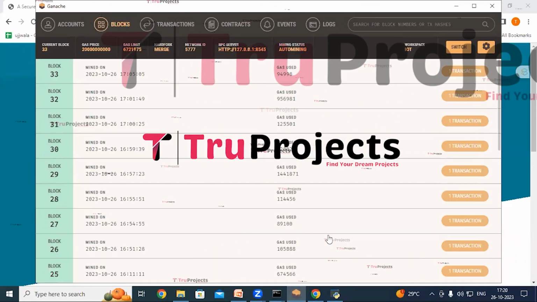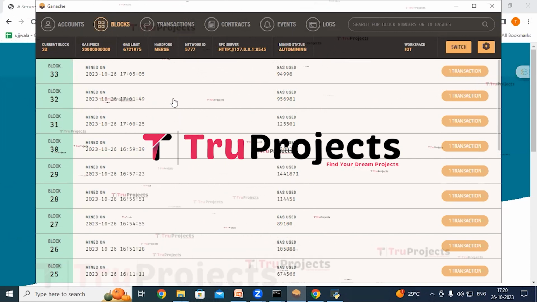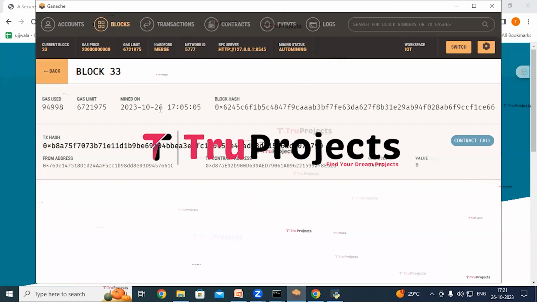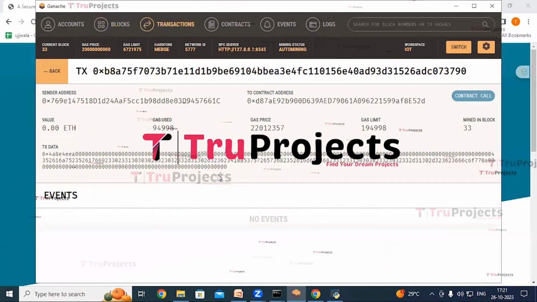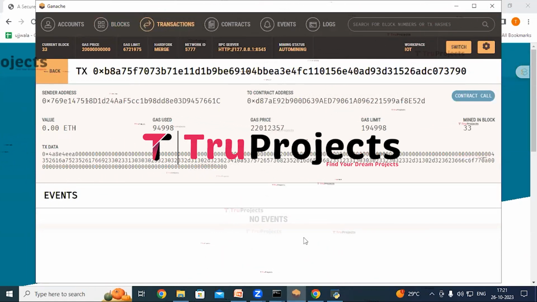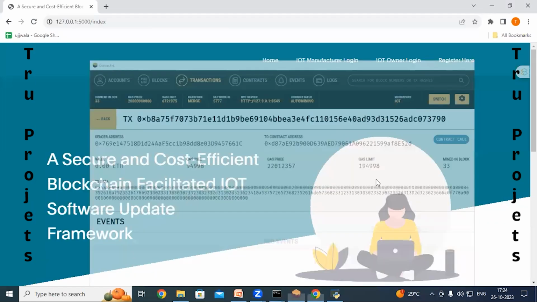So all these transaction details will be saved in the blockchain in the form of blocks and we can see the blocks created in the Ganache. Now click on the block. So here we can see the block hash code and the transaction hash. Click on transaction hash. So here we can see sender address, to contract address, gas used, gas price, gas limit and the transaction data also. Now minimize this.